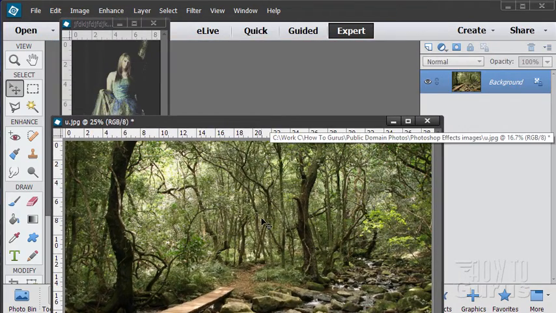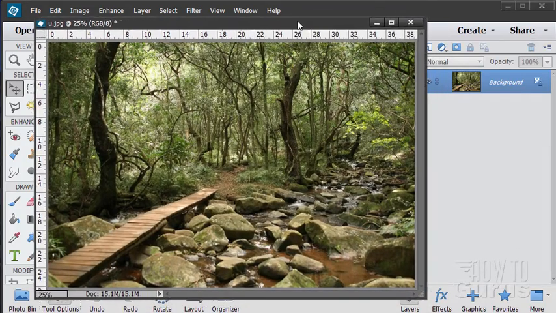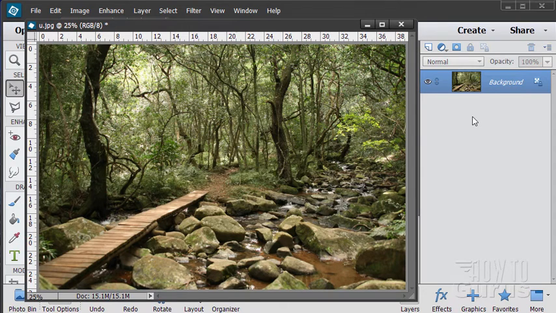Okay, so here's our background. The first thing I always do when I'm working on a file or image like this is make a copy of the background and then protect my background. We'll be doing the same thing with a figure as well.